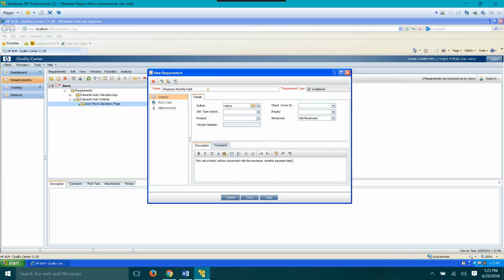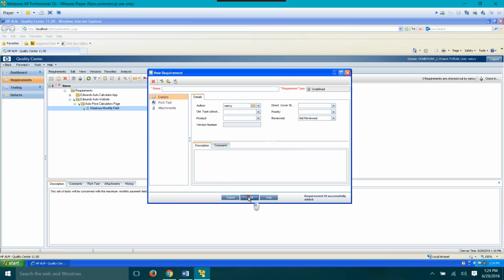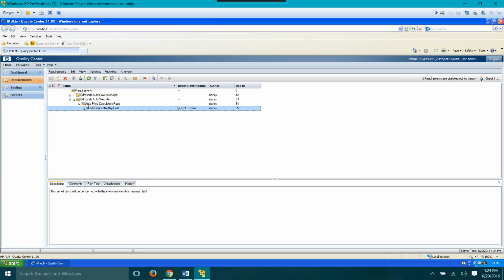And then the stuff that's required is the name and the requirement type. It already has the requirement type here. It's undefined. Don't change that. You could fill in here what the priority is, but for purposes of our homework, it's not that big a deal. And then you just say submit. All right, now if you look, you see we have successfully created a requirement. We have a folder, a requirement. We want all of our requirements to be under the same folder, which is the auto price calculators page.